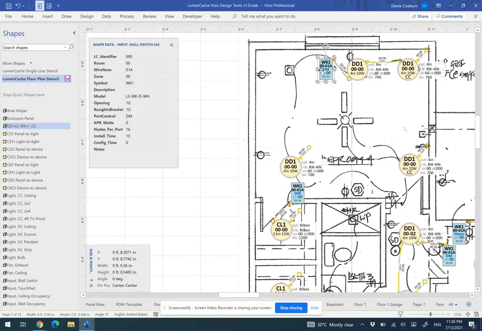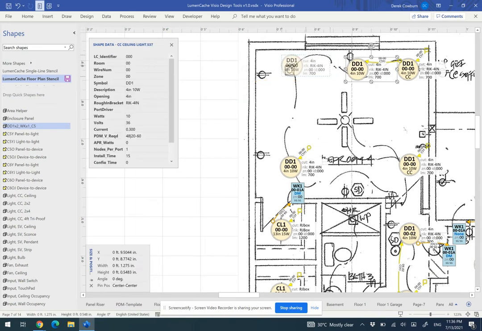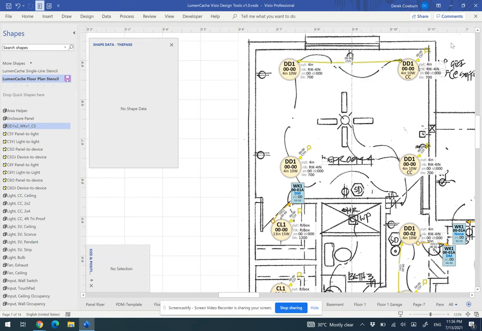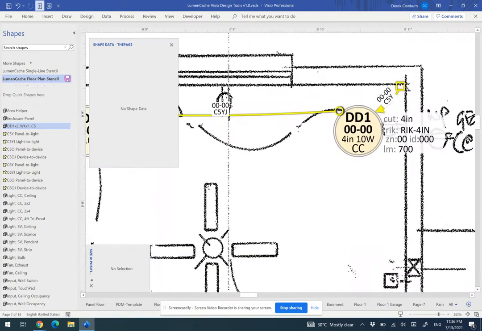In this case, I don't want the light switch anymore. I already have that. And so I don't need the Cat5 here. And we're just going to take the other light and place it in a position. So that's as quick as it is to drag and drop the shapes on here.